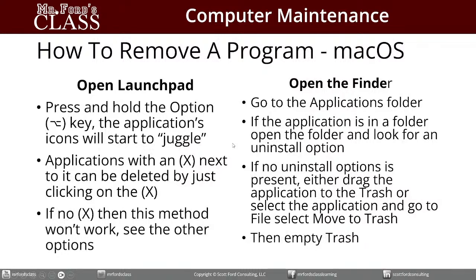Removing programs from Mac is fairly simple compared to a PC. You can open up Launchpad or you can open up Finder. If you open up the Finder, you go to the application folder, and the application is the folder. You open it, you look for an uninstall option. If there's no uninstall option, you can either drag the application to the trash or select the application and go to File, select Move to Trash, then empty the trash.